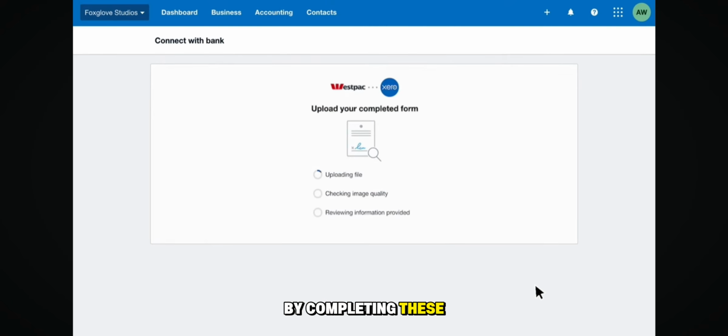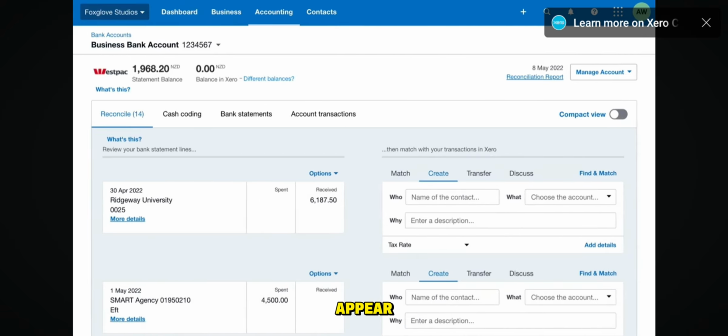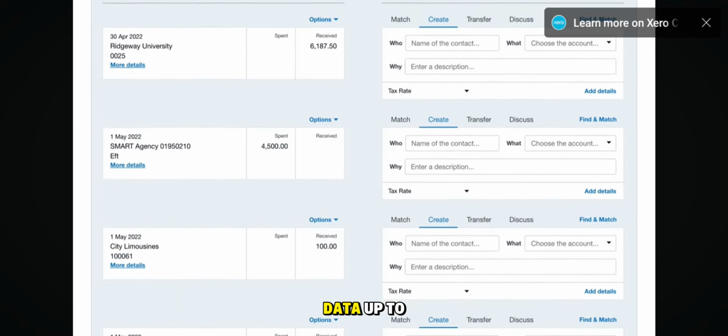By completing these steps, your bank account will be securely connected to Xero and your daily transactions will automatically appear, keeping your financial data up to date.